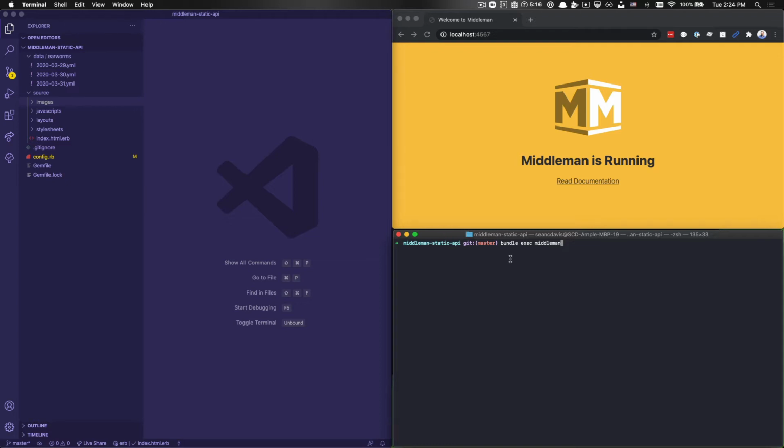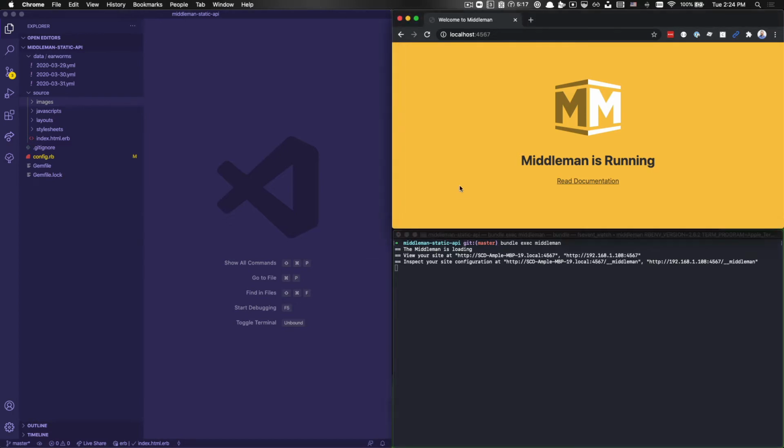So what I'm going to do is run bundle exec middleman, which will get my Middleman server running. If you're not familiar with Middleman, I'm not really going to cover the basics here. Definitely check out their documentation. It's pretty good. You'll get up and rolling in no time. So if I refresh my browser, then I see I've got the default Middleman homepage.